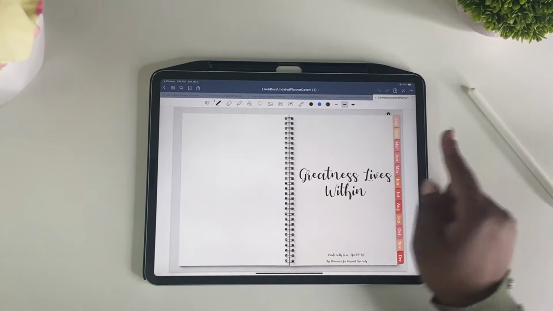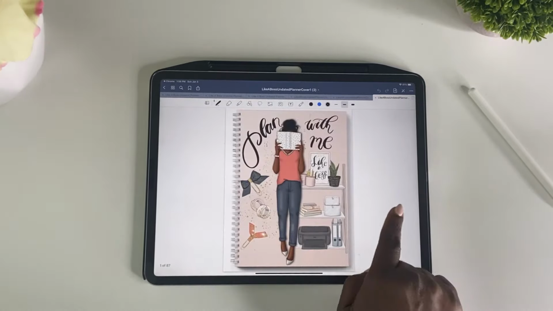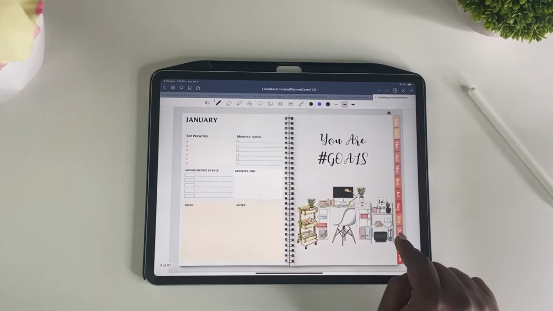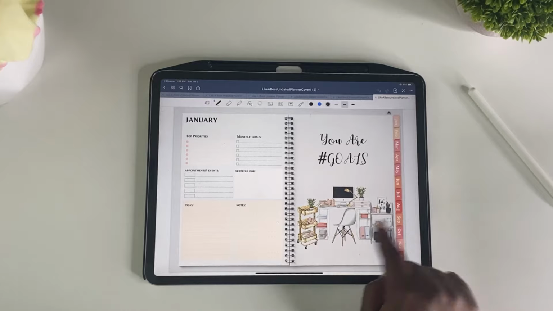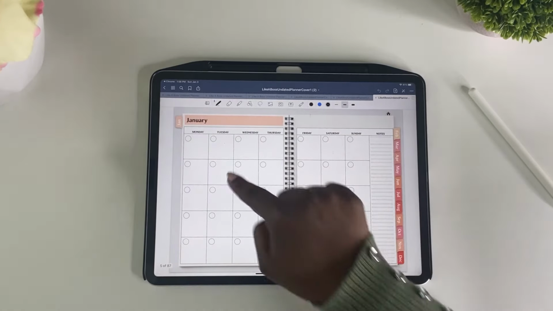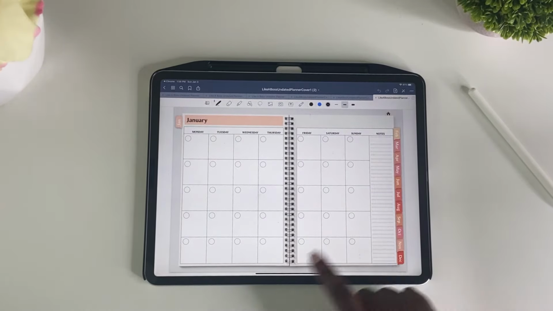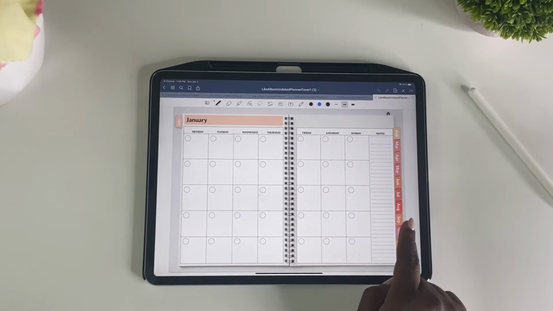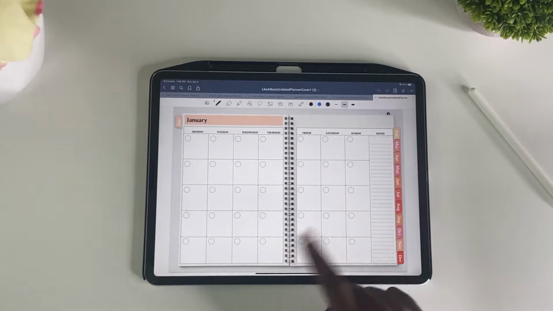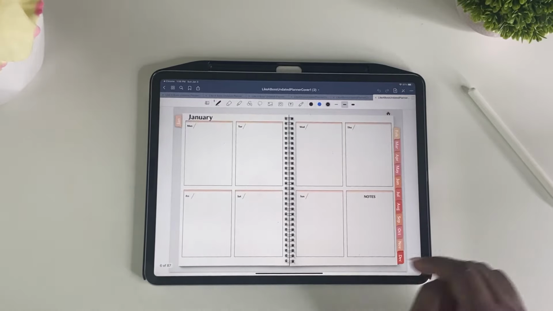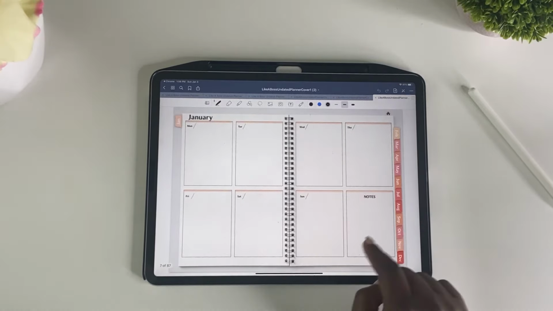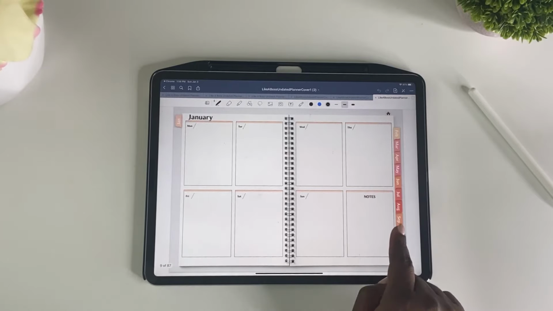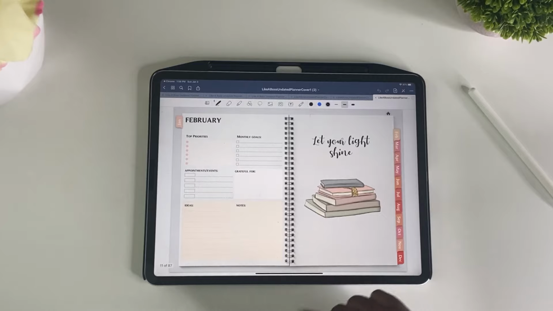So now let's take a look from the beginning, and I'm gonna just push through to kind of show you guys how it looks. So this is January. And it's undated, so you would have to put in the dates for January, but I've included in the downloads a 2021 calendar that you can just either print or open alongside on your iPad to put the dates in. And as you can see here, it has all of the boxes for you to put all the things that you need to do for the day. And then it goes to February.